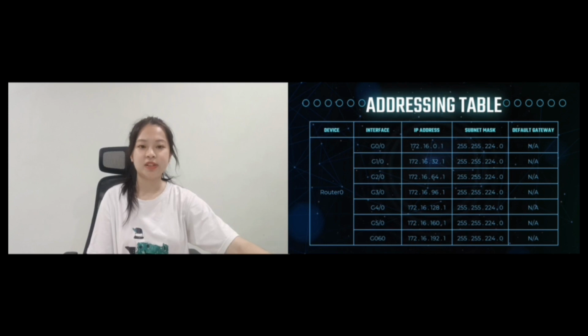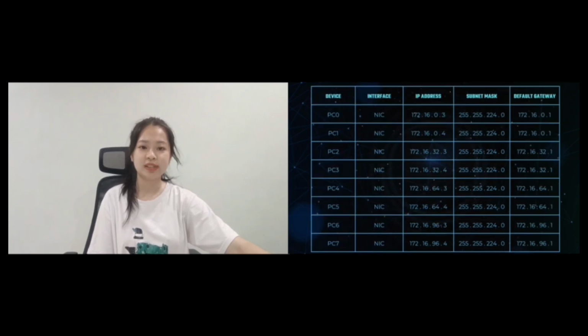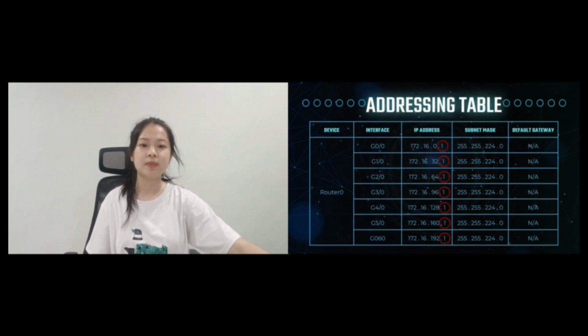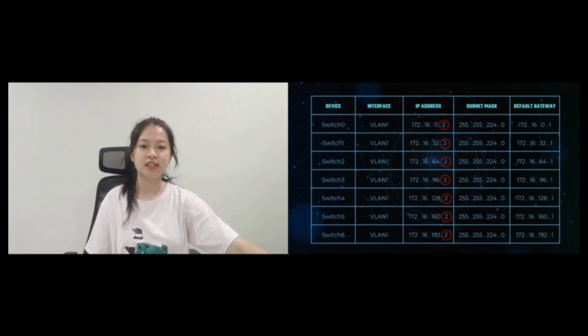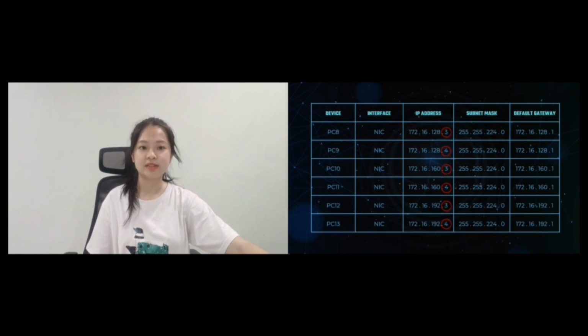This is the addressing table of the network. The addressing table is used to assign the IP address for each device. The first usable address is assigned to the router, and the second usable address is assigned to the switch. The third and fourth usable addresses are assigned to the PCs.